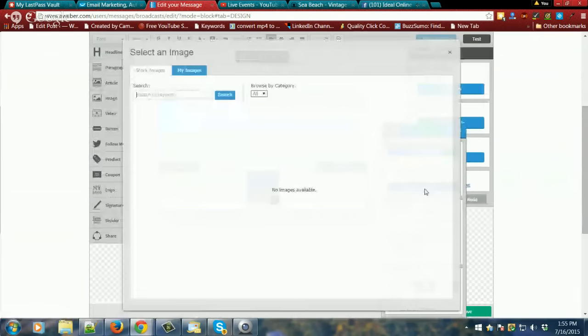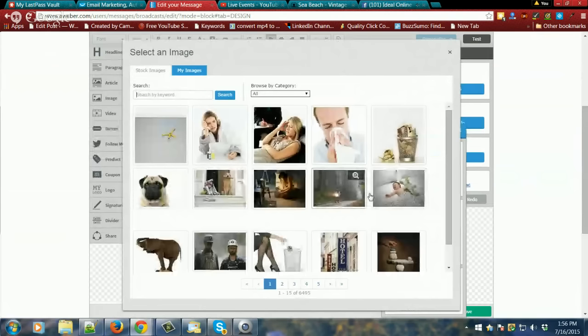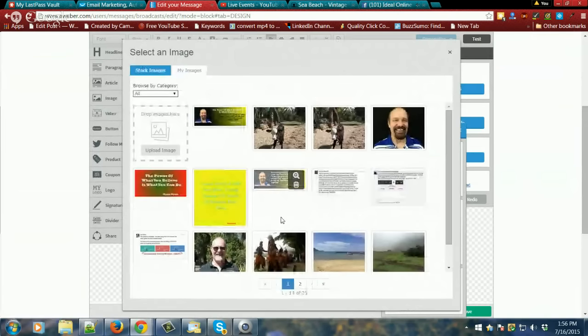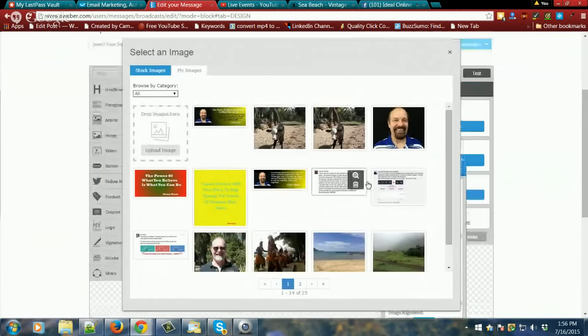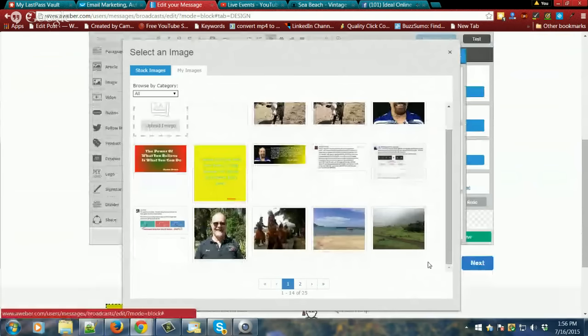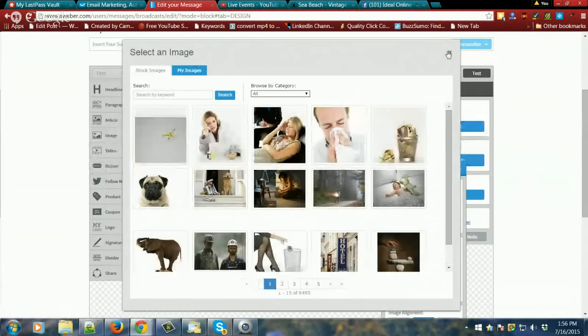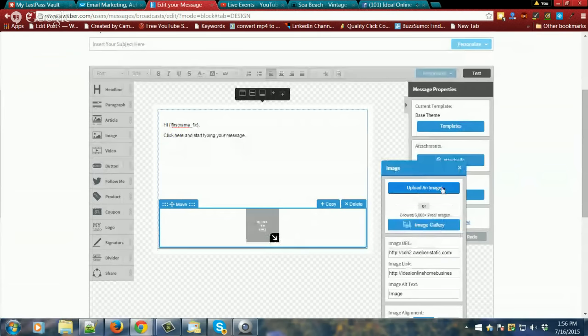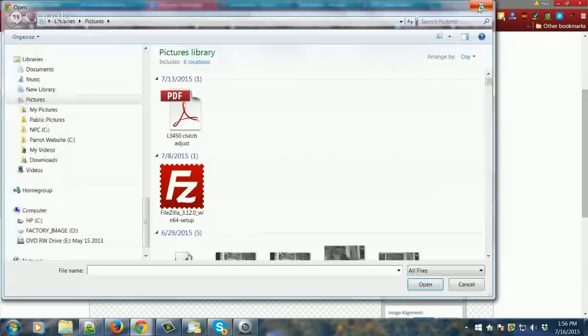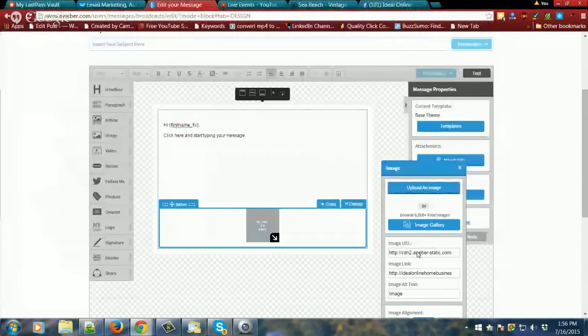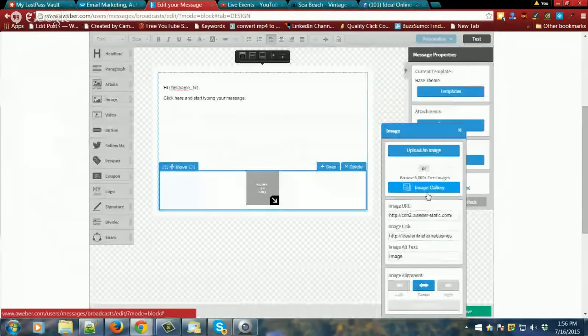You say my gallery or image gallery. In image gallery, this is the ones that they give you. You can come up here, put your own in. Let's see how you do that. Haven't done this in a while. Upload an image. So, okay, if you had to upload the image yourself from the computer, you'd hit this. You go into your computer, upload the image that you want, and then it's going to be in your gallery.